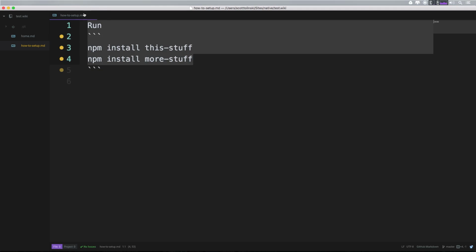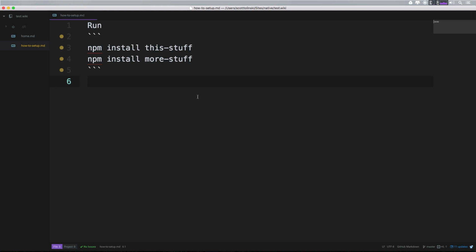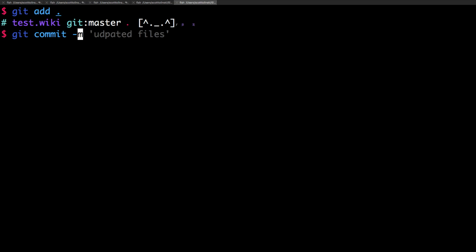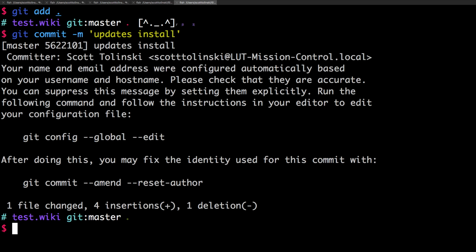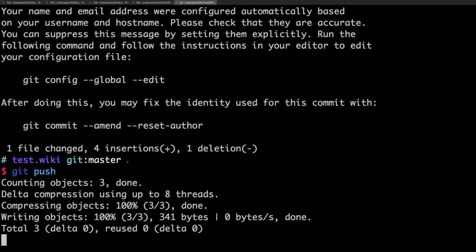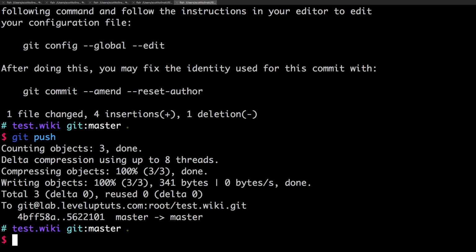Okay, but as you can see, I've made a modification to the wiki. I can come to that directory and I can do git add dot, git commit -m "updates install". Okay, and now we can do git push. And as you can see, it's updated and pushed to the master.